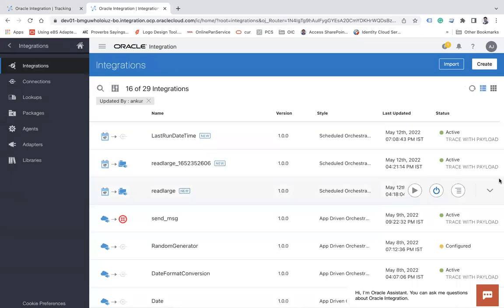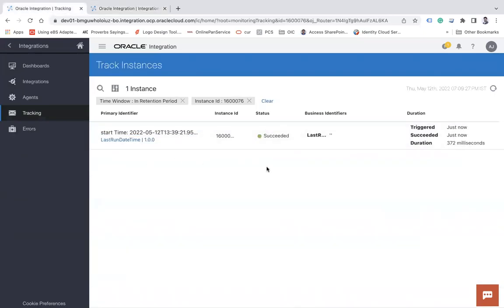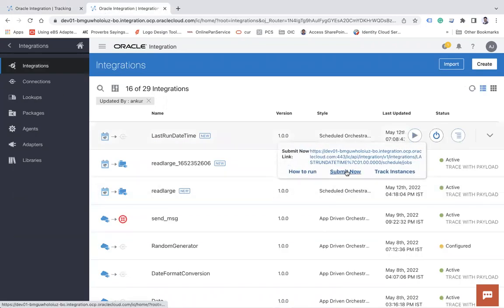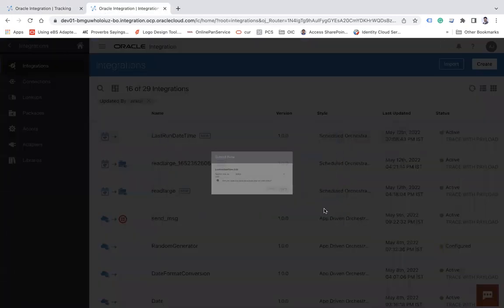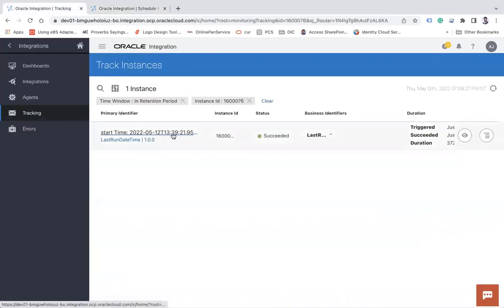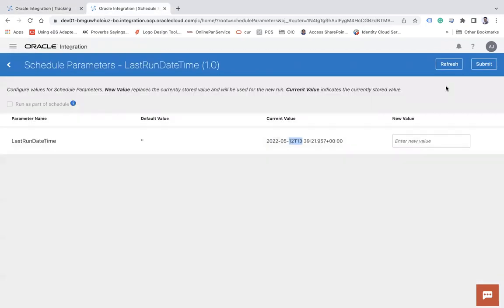That's fine. Let's try to run this integration again. What will happen this time when I run this the second time is that this value will come as the last run date and time. Let's see. The second time I am running that. Confirm, and here when you run this the second time, the last run date time becomes your current value. Okay, 13-39-21, and you see 13-39-21. Let's submit it.